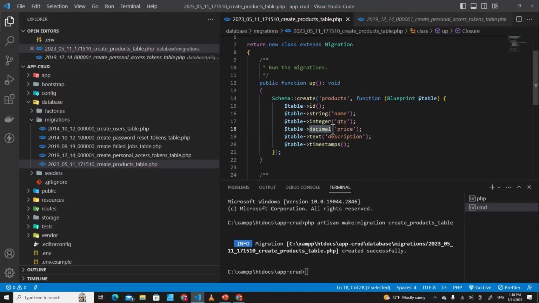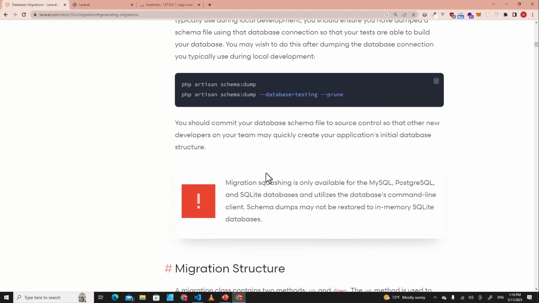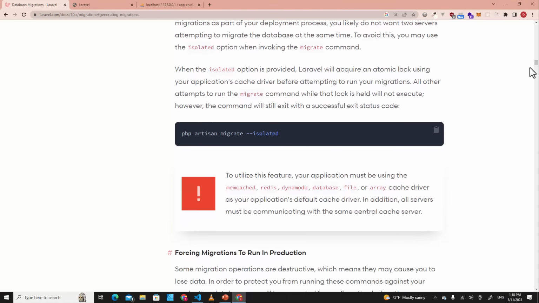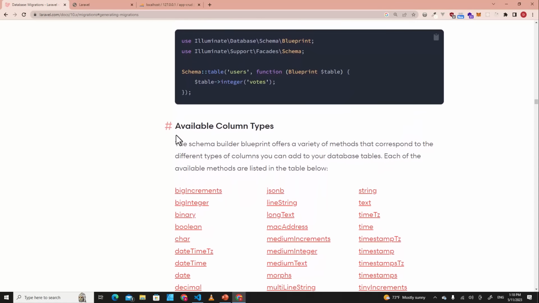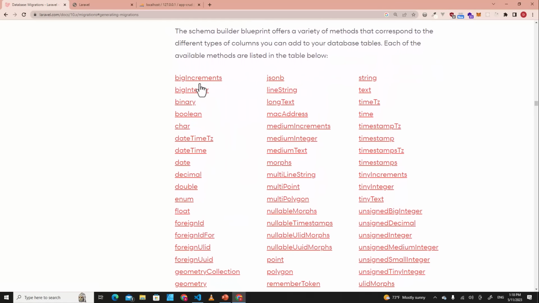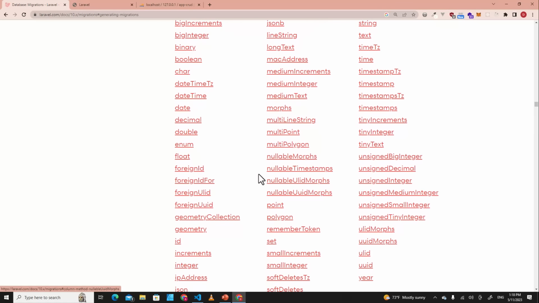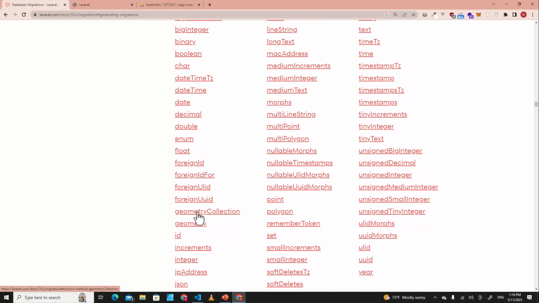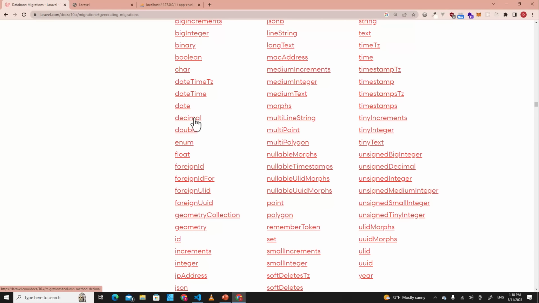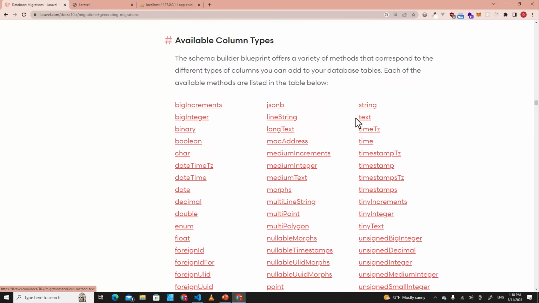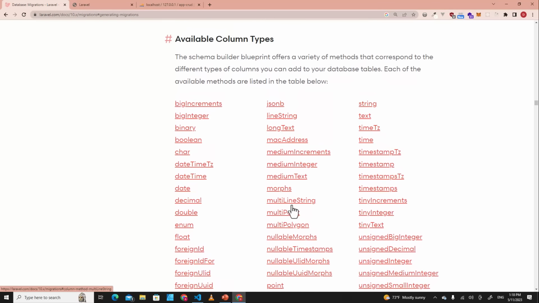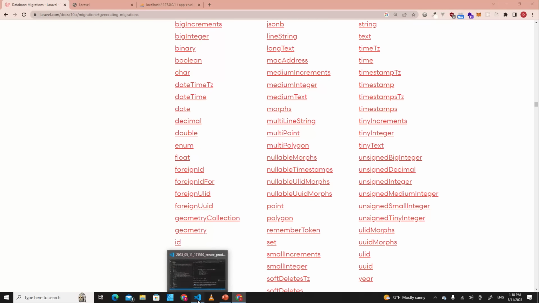Okay, where can I get this one from? Decimal, integer, string. I get it from documentation. So when you go to documentation, you scroll down and you go to available column type. This is the type that's column you can use in Laravel. Okay, here is decimal, here is text, string, and so on. Okay, let's go back to the code.